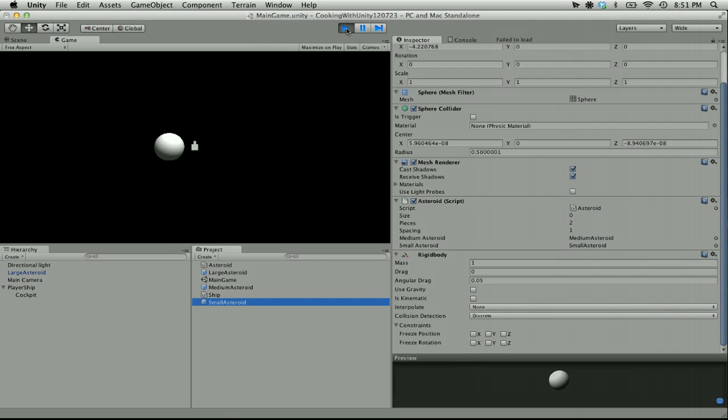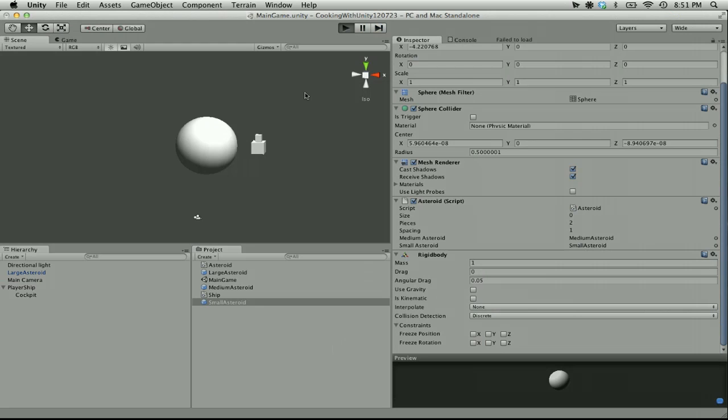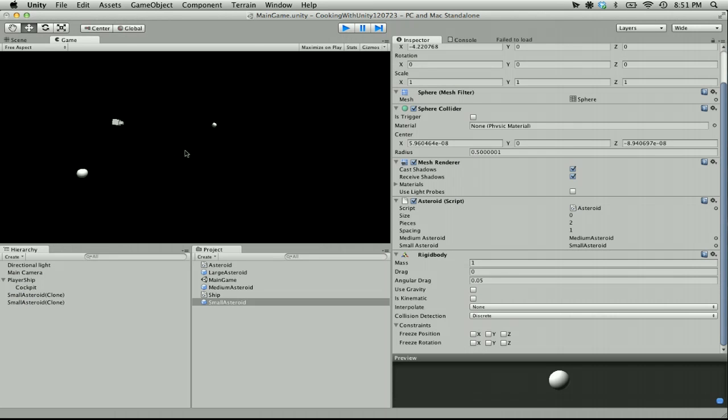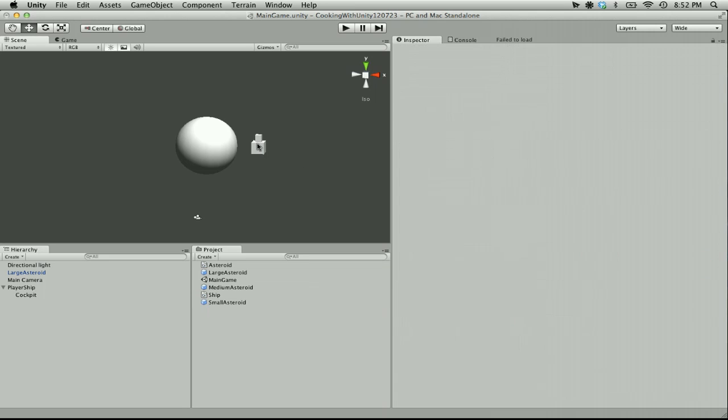Oh, did I not? No, the script's on there. Alright, let's see what happens here. So I hit this. Oh, they were working. I think the problem is I need to make sure that these do not have... we're going to freeze position on Z, and that should solve that problem we just had.